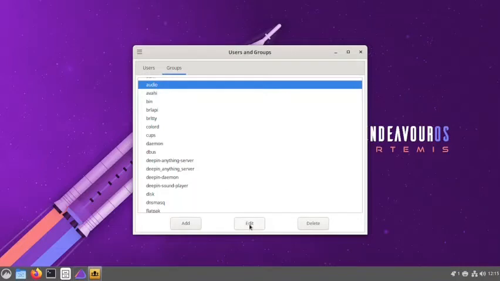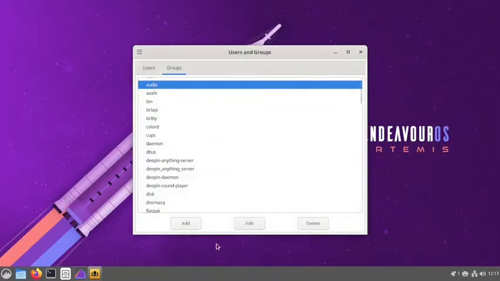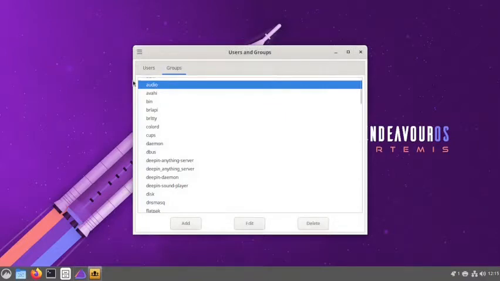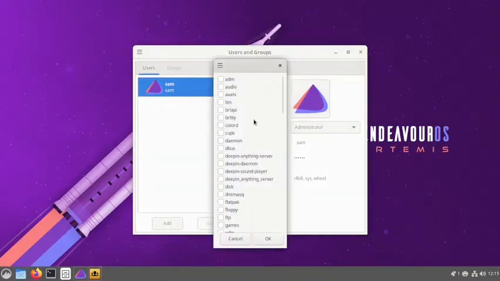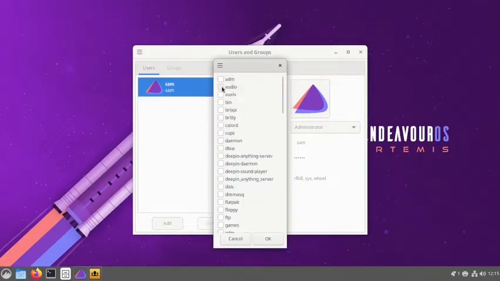I can edit here. Let's say for example the audio group is there. I can edit. Okay, and you can add the groups here. You can add the group names. Then here in the user, you can see here. Now if I want to add the group, I can just scroll down and try to find the audio group. I have to click on this.